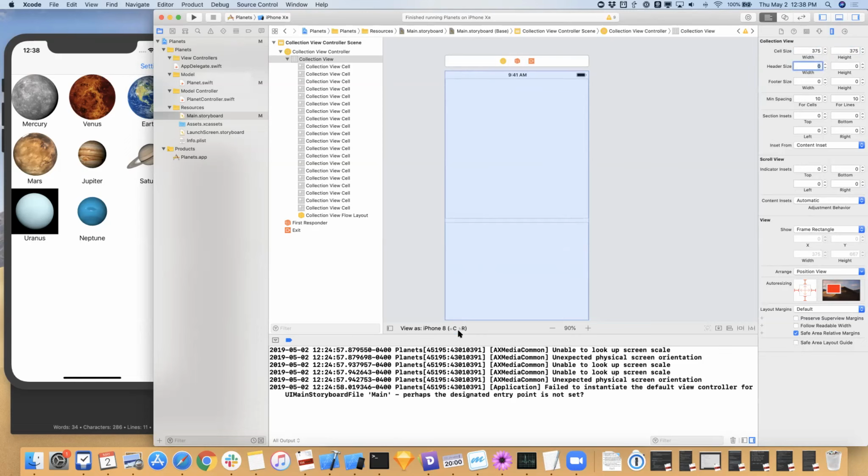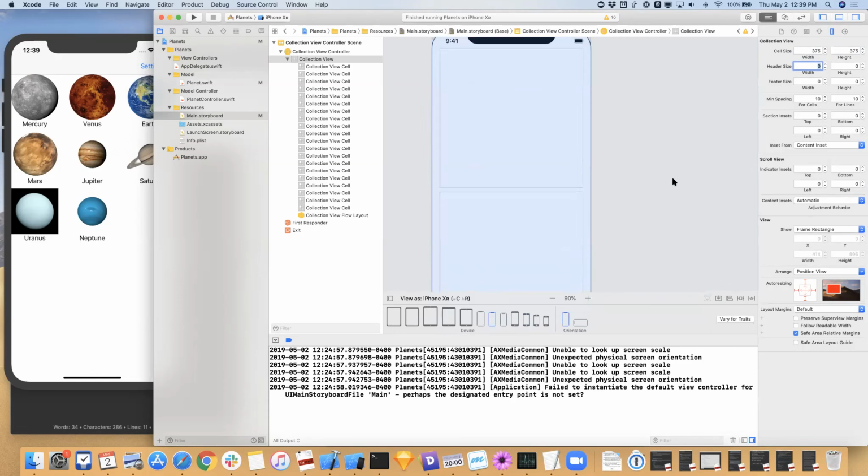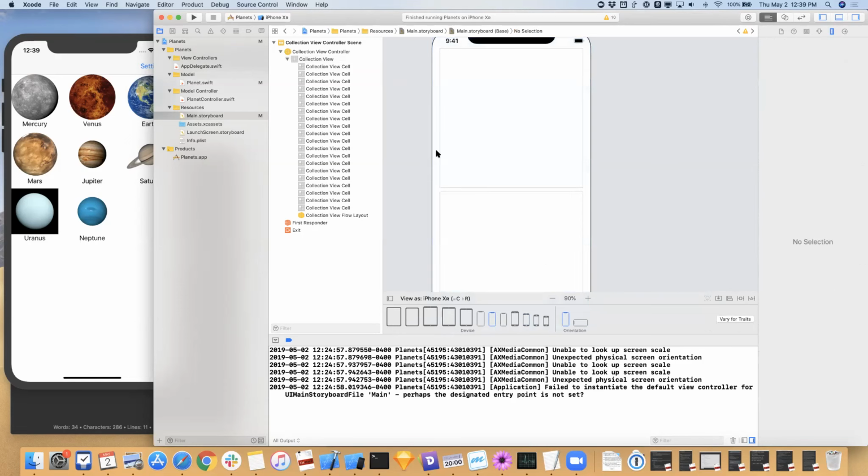Now, the thing to keep in mind is if I were to switch devices, so I'm currently set up on an iPhone 8, but if I was on the iPhone XR, what we're going to notice is that the width is going to be different.